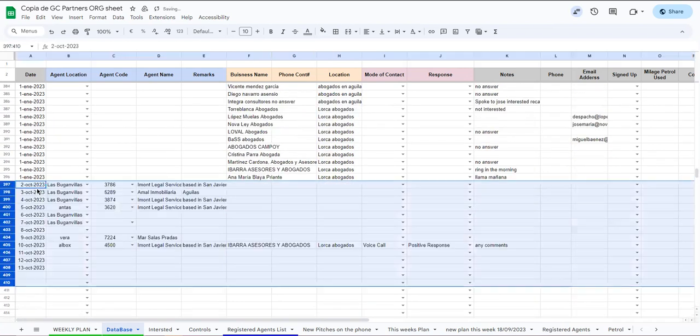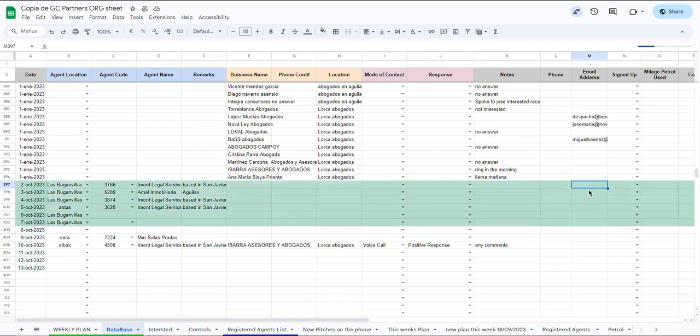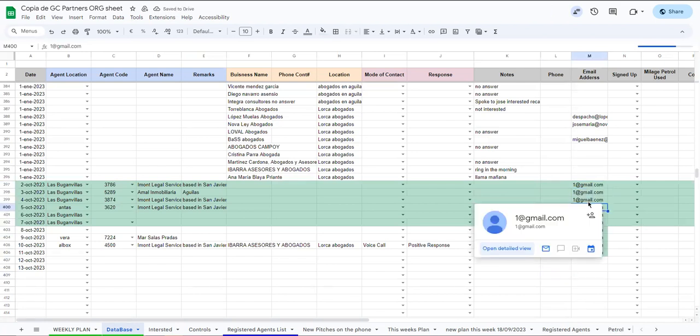Currently we have only January data, but let me undo this. So we have some October data as well. Now if I go back, I'll add an email address in here, one@gmail.com, and I'll drag this down. And let me delete a few in between.